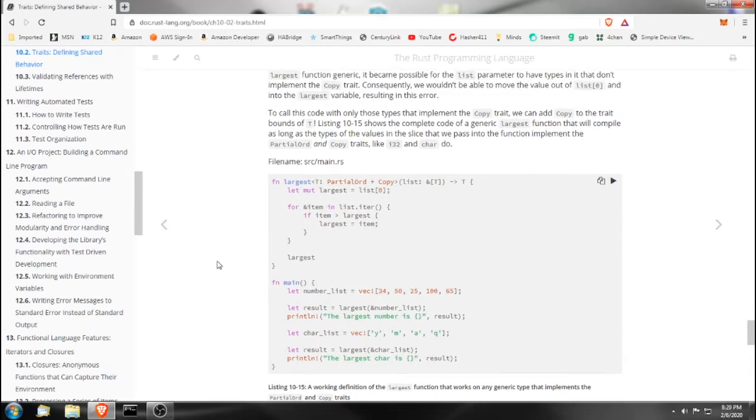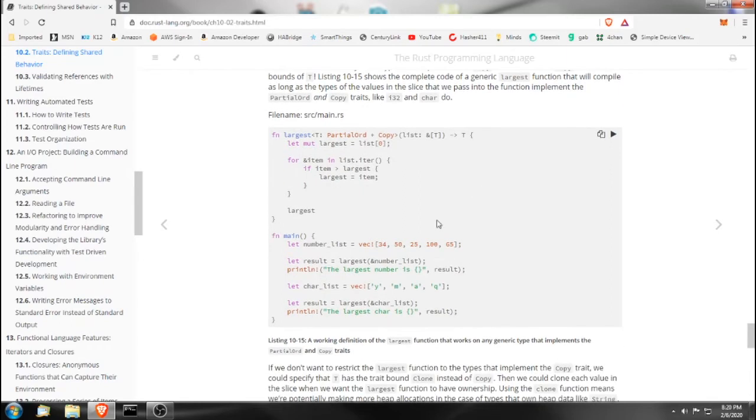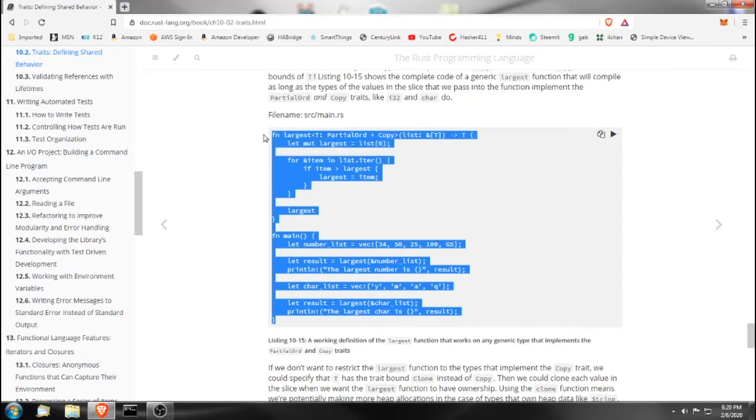To call this code with only those types that implement the Copy trait, we can add Copy to the trait bounds of T. Listing 10-15 shows the complete code of a generic largest function that will compile as long as the types of the values in the slice that we pass into the function implement the PartialOrd and Copy traits, like i32 and char do. Listing 10-15: a working definition of the largest function that works on any generic type that implements the PartialOrd and Copy traits.